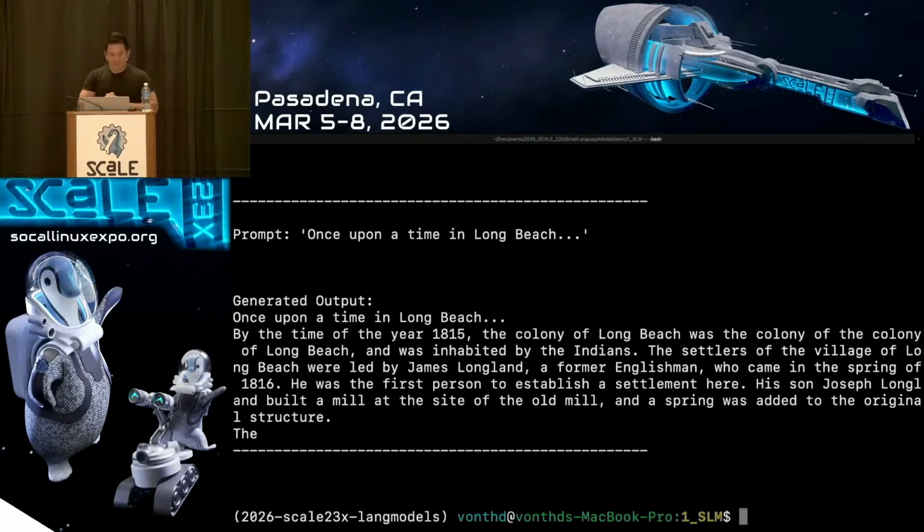Once upon a time in Long Beach in the time of the year 1815, blah, blah, blah, blah, blah, complete, utter garbage. And it's because I stopped it early. It's absolutely horrible, and this is intentional, I knew this was going to happen. Obviously, when you use a large language model, even a small language model like Llama 3 8 billion parameter, you actually get a coherent answer, and this is definitely not it.